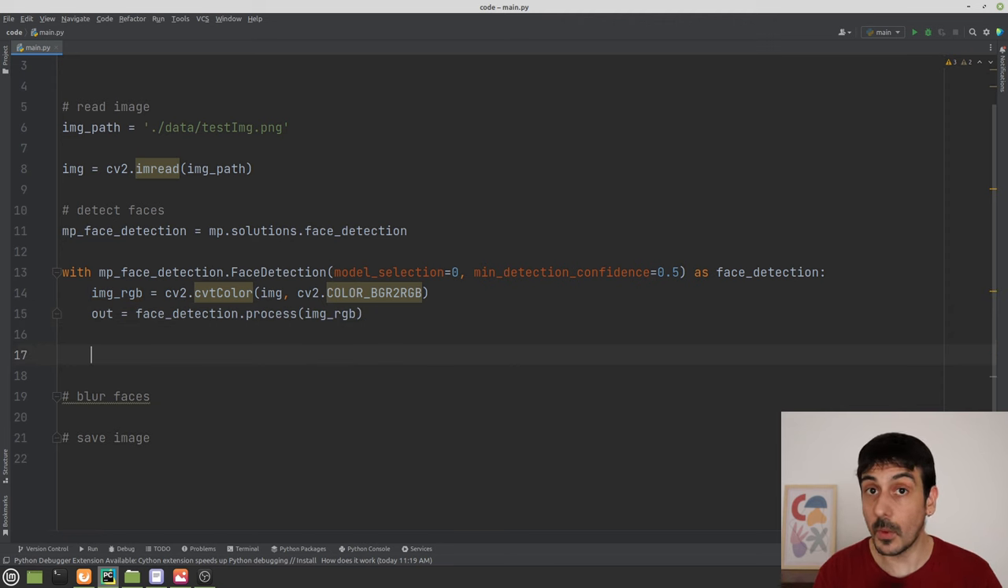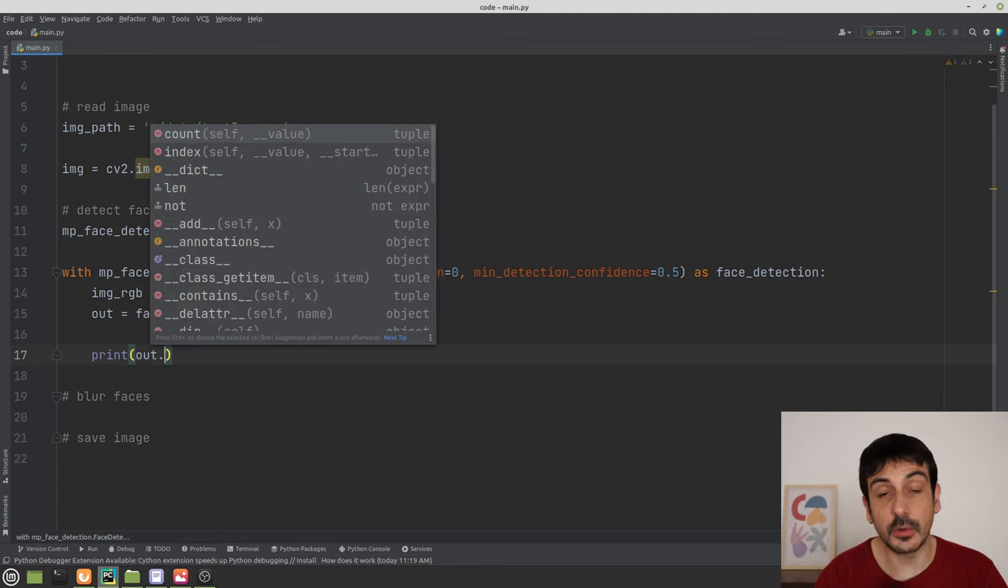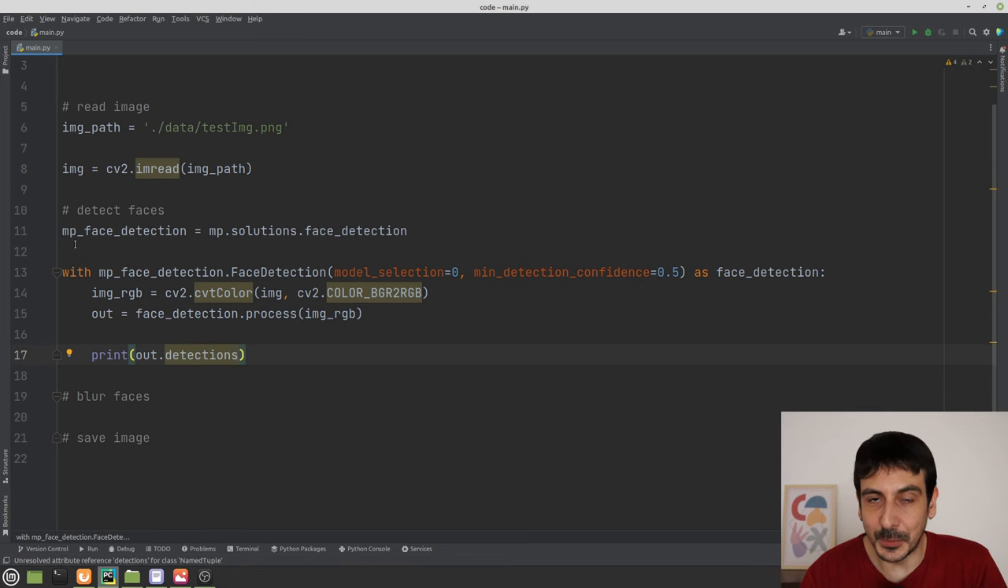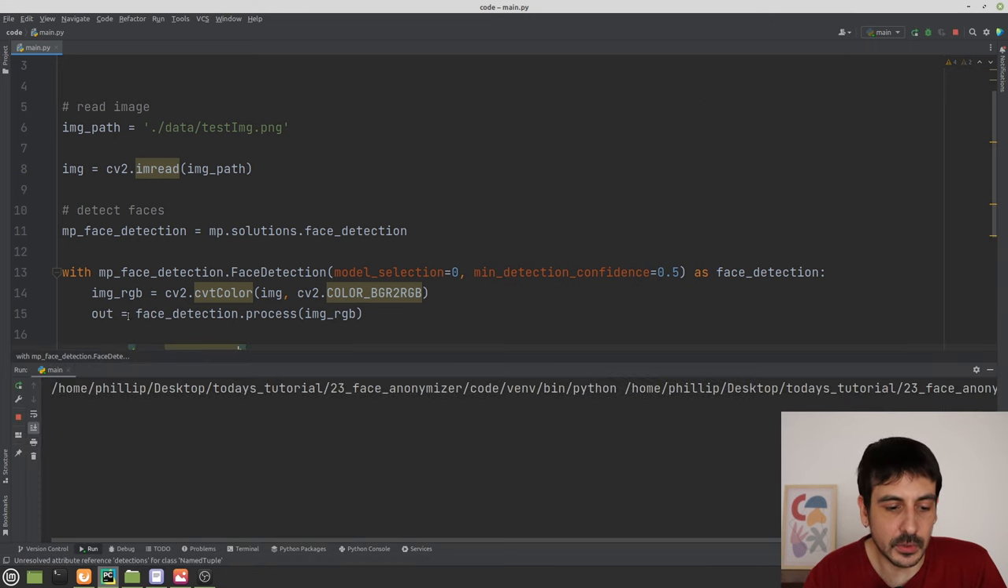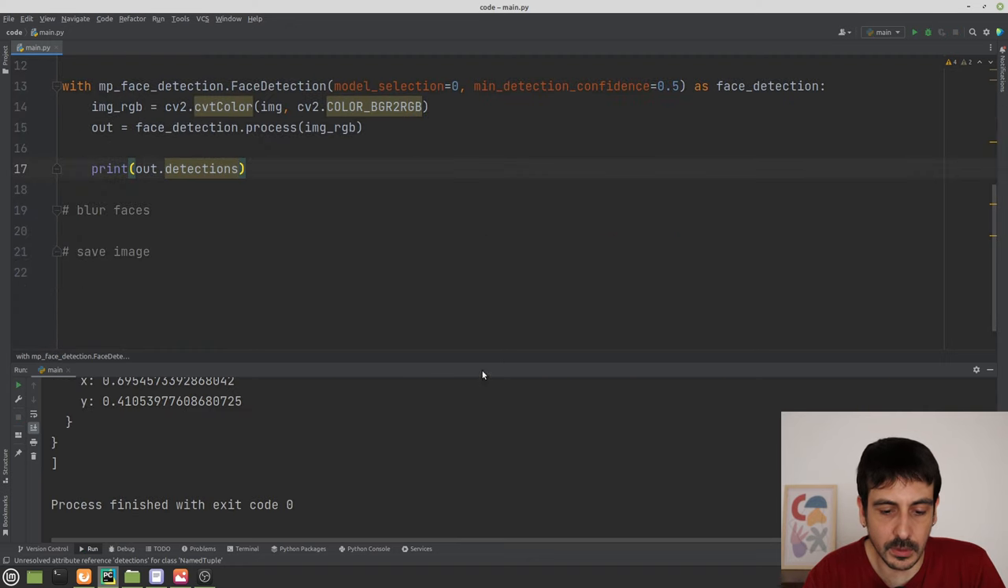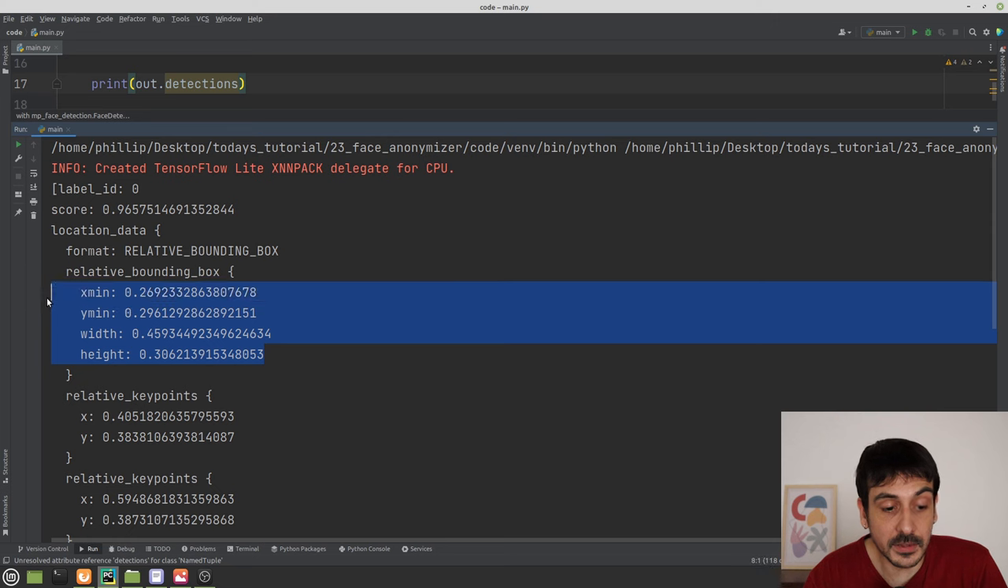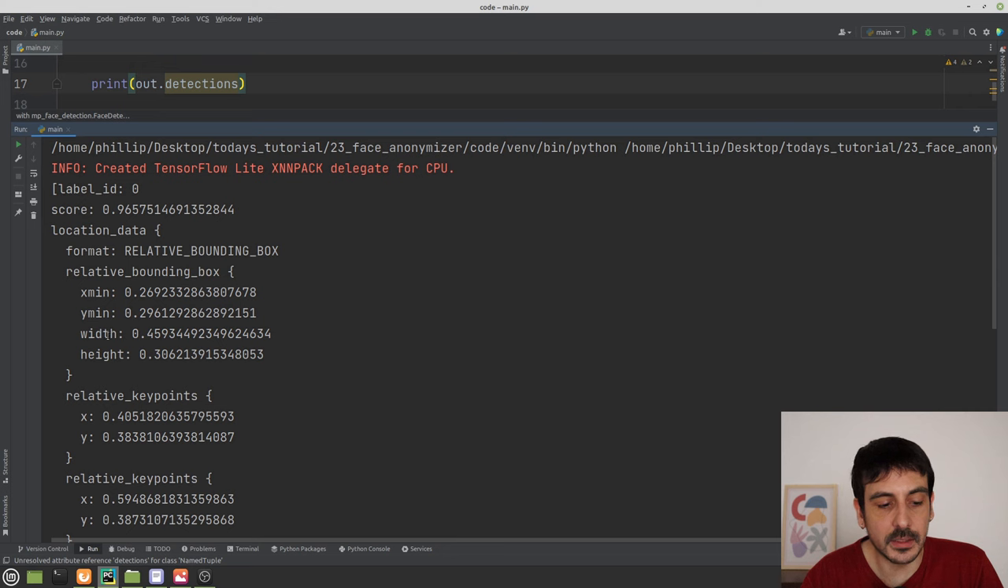And now, in order to go one step at a time, I'm going to show you exactly how out looks. So I am going to print all detections, which are under the detections attribute of the output of this processing, right? If I show you this attribute, this is how it looks. You can see that now we have a lot of information, and this definitely looks like a bounding box. This definitely looks like the face we are detecting, because you can see we have 4 different values. This is the X, Y, and then the width and the height of the bounding box of our face, or that's what it seems.